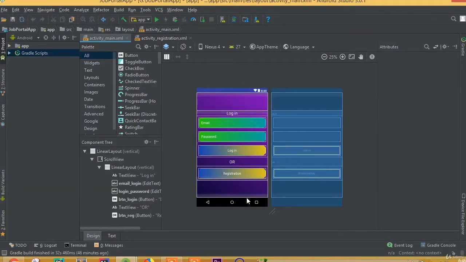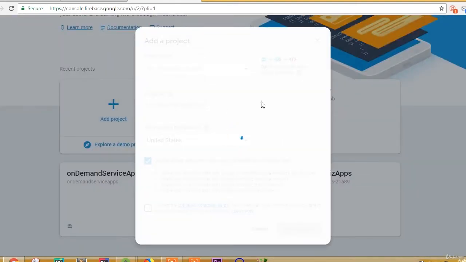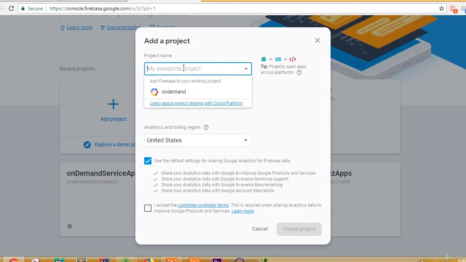Welcome back. In this part, we will connect our application with our Firebase database. So for doing this, first open your Firebase and add a project. And we can add our project name. We can call it job portal app.